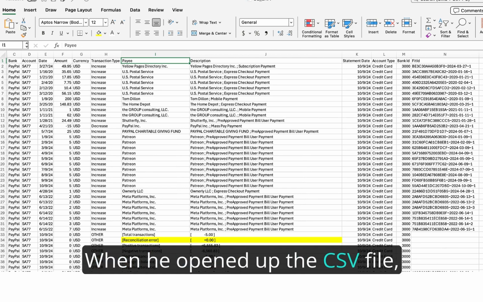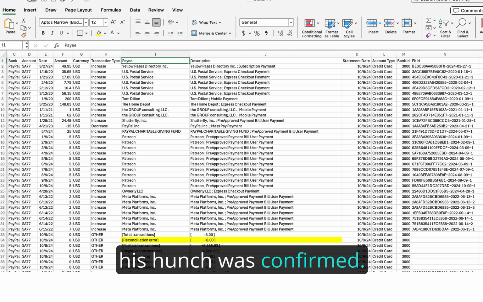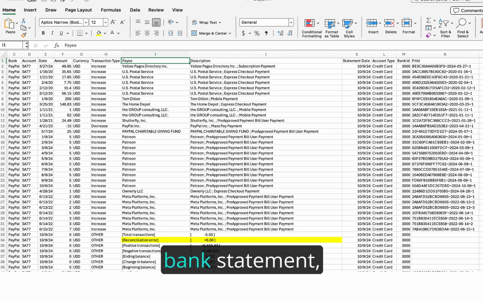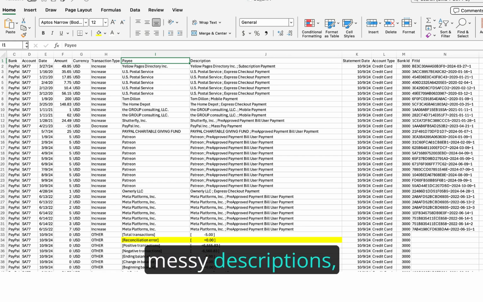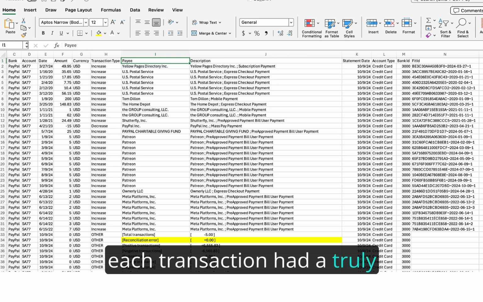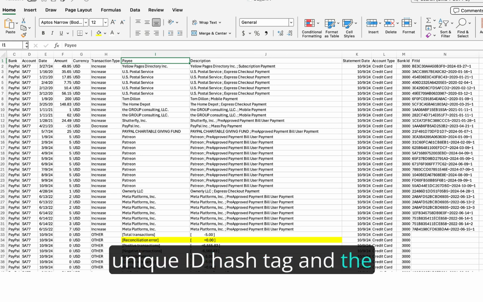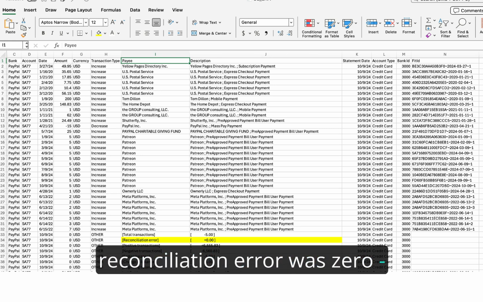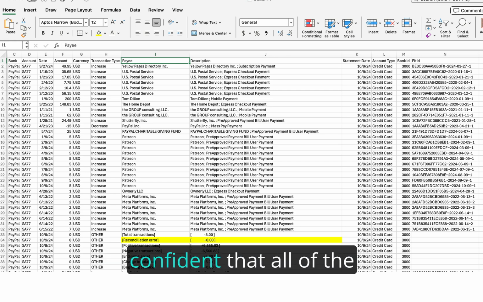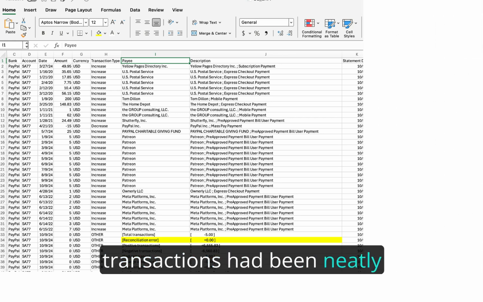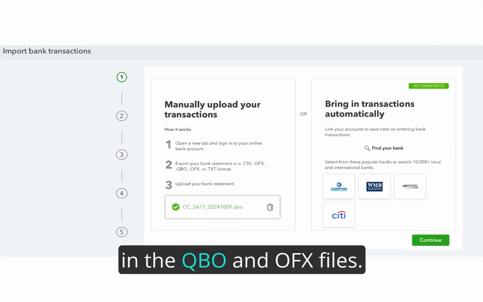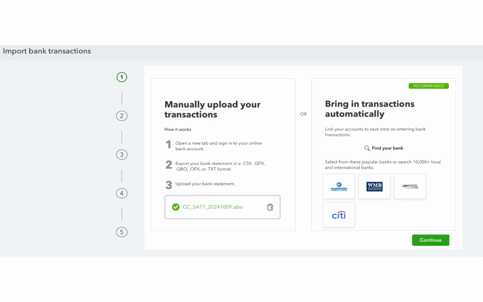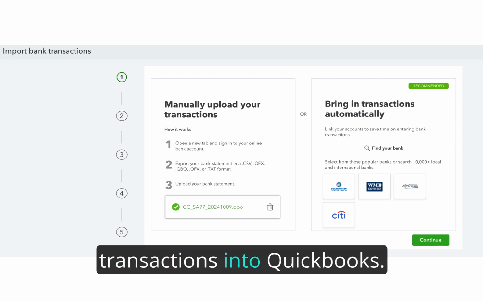When he opened up the CSV file, his hunch was confirmed. Just like it does when it cleans up a credit card or bank statement, Badbank's AI had pulled out clean names from the messy descriptions. Each transaction had a truly unique ID hashtag, and the reconciliation error was 0, which meant that he could be confident that all of the transactions had been neatly extracted by the AI and tagged so they couldn't be repeated in the QBO and OFX files. Dave proceeded to import these transactions into QuickBooks.